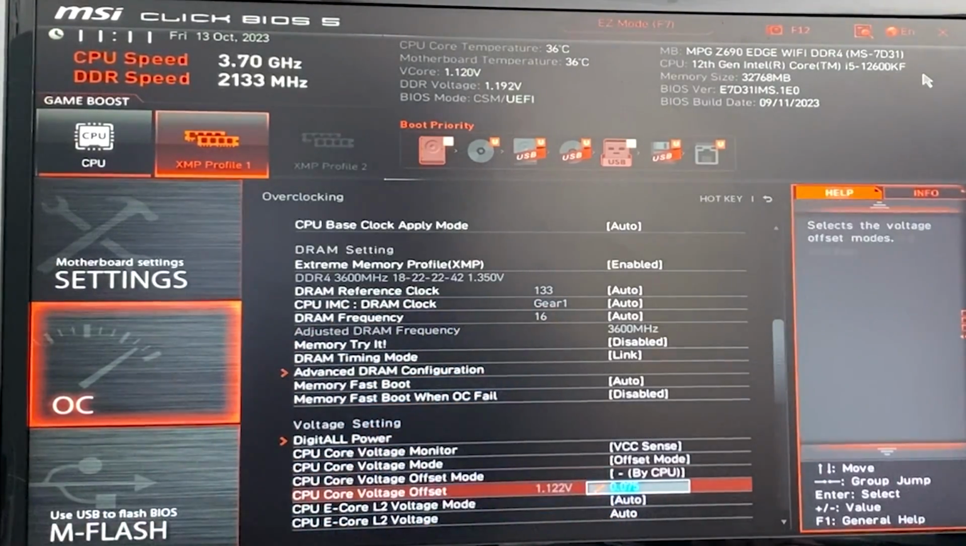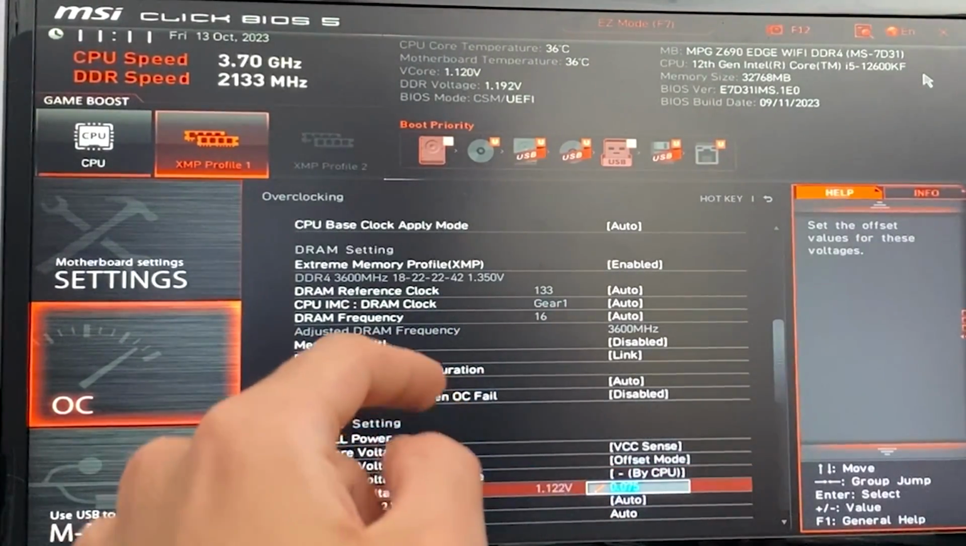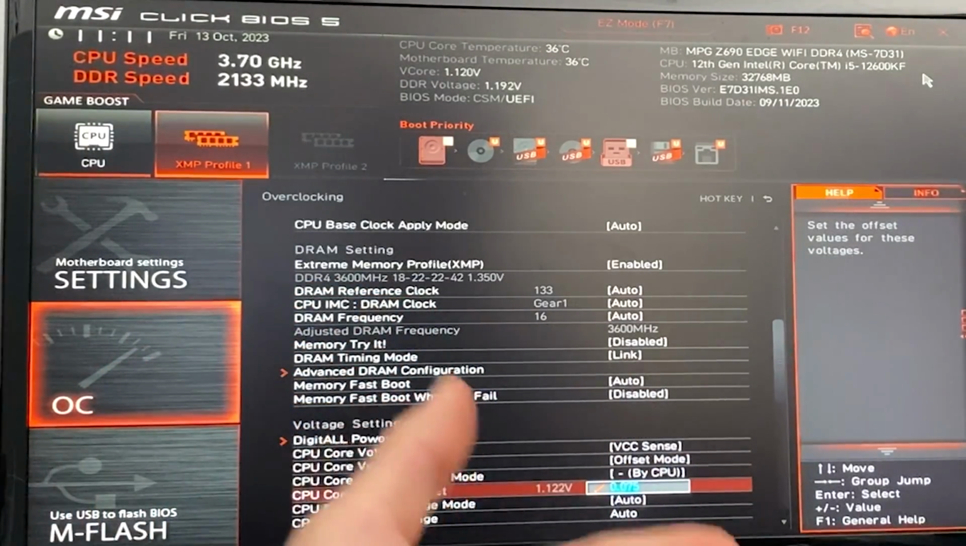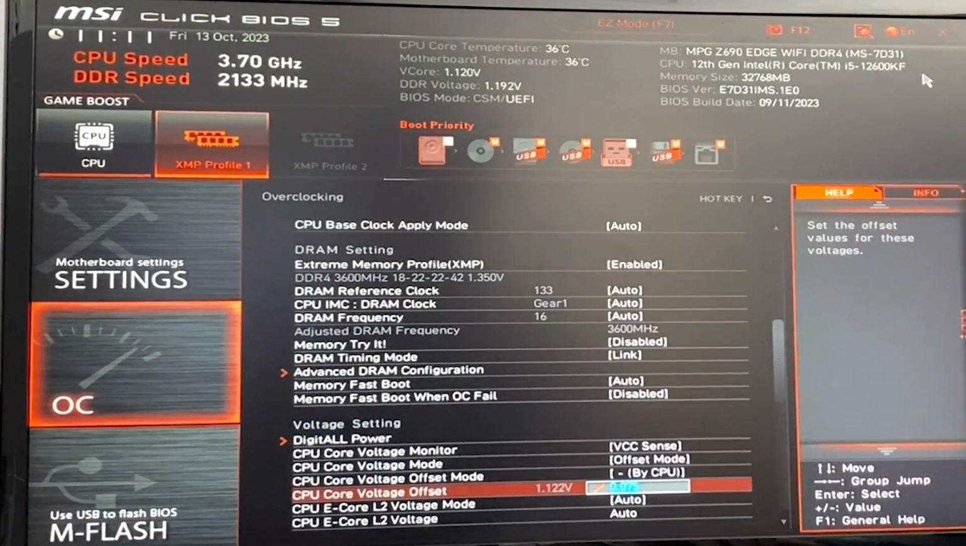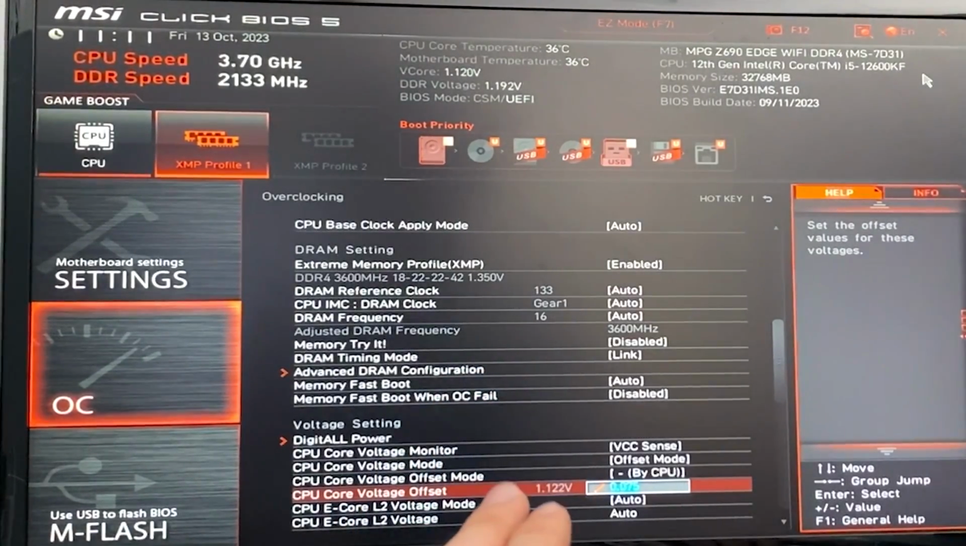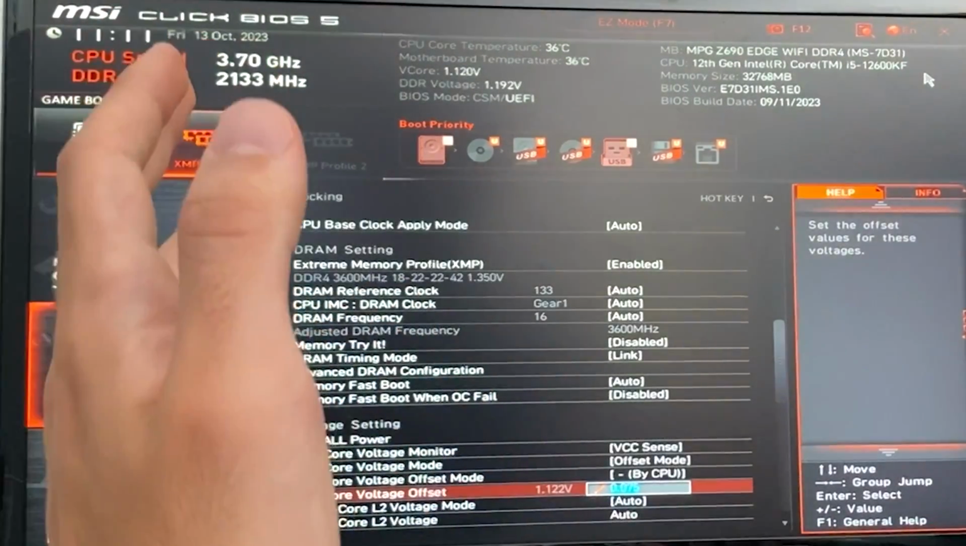In case you cannot select the minus in your BIOS, you will have to put the minus in front of the offset right here, so minus 0.05, but play around with this. 0.075 is the maximum I personally recommend, okay? So play around with it, find what works for you, and this is it.